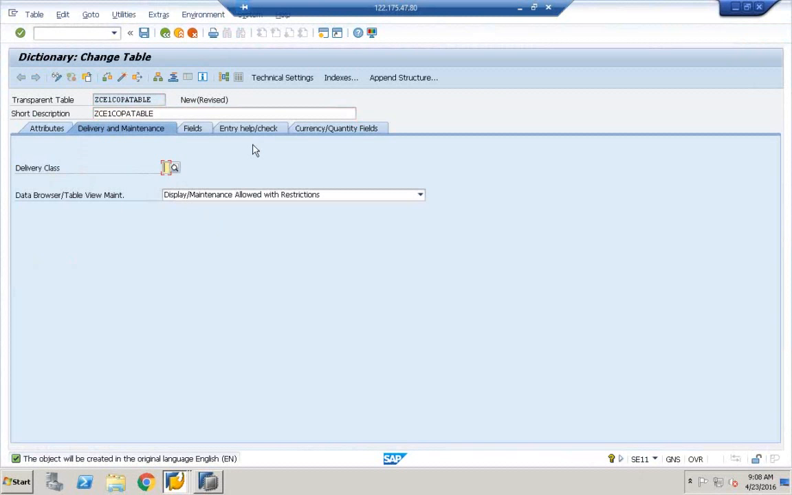Usually we don't create these tables. These tables are created by our ABAP colleagues. So they are going to create these tables, and we are only going to use them. But in order to see the end-to-end scenario, I'm creating this table.